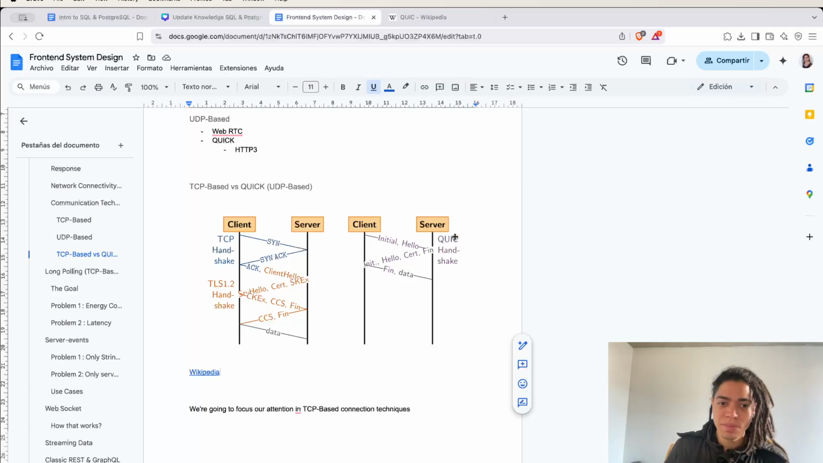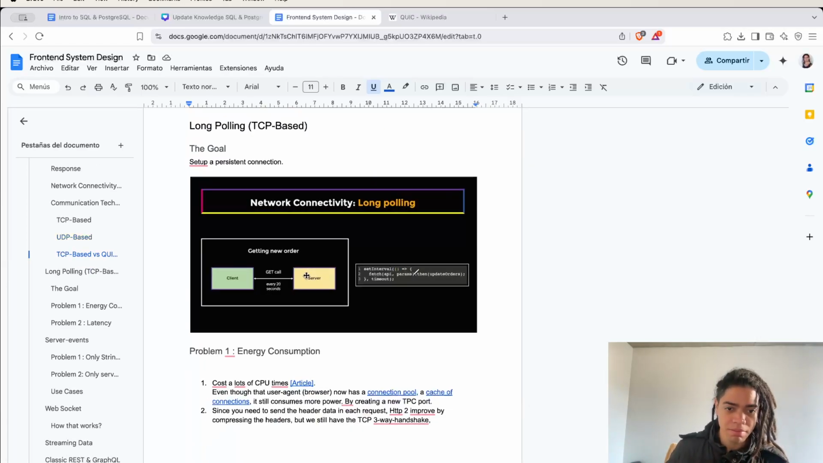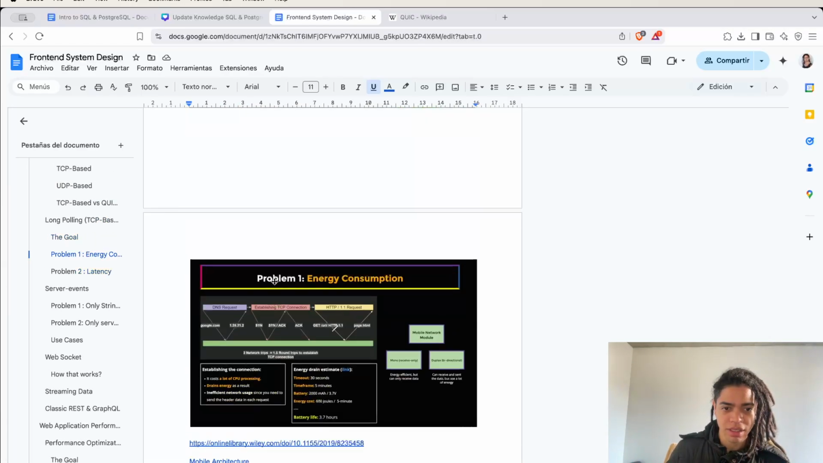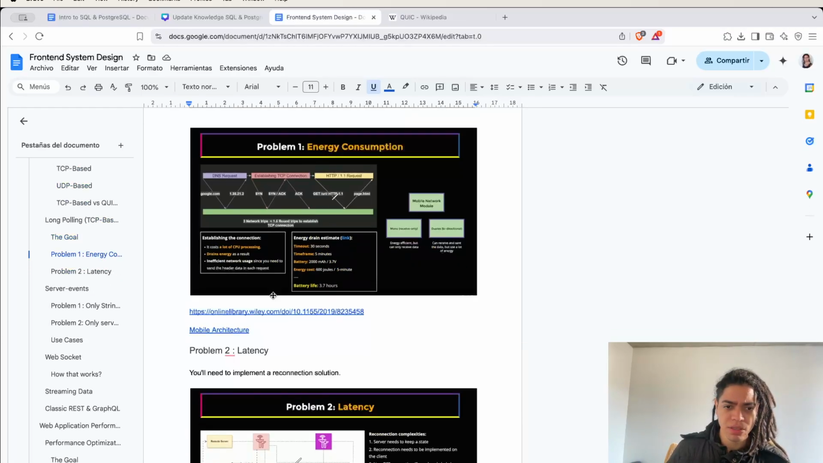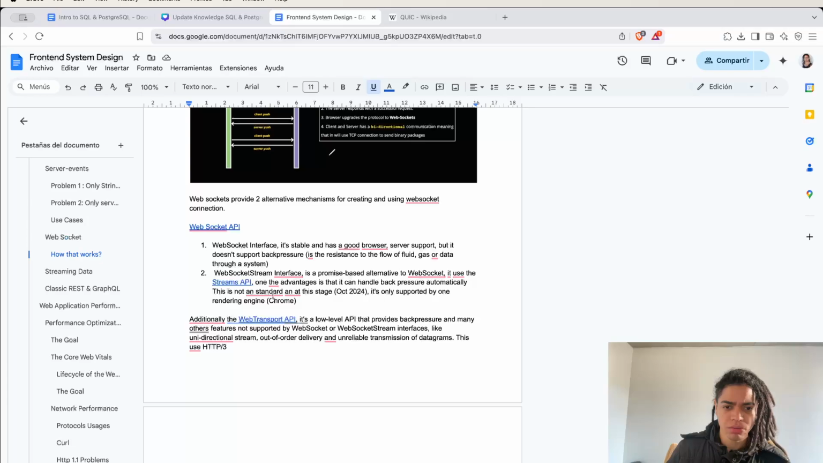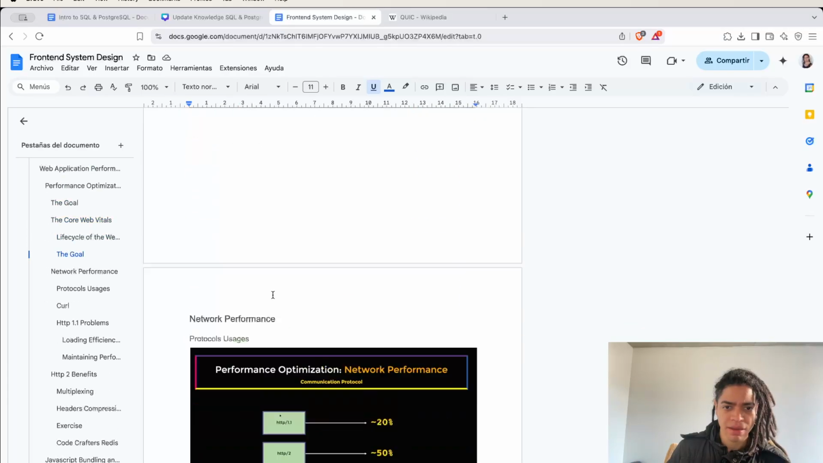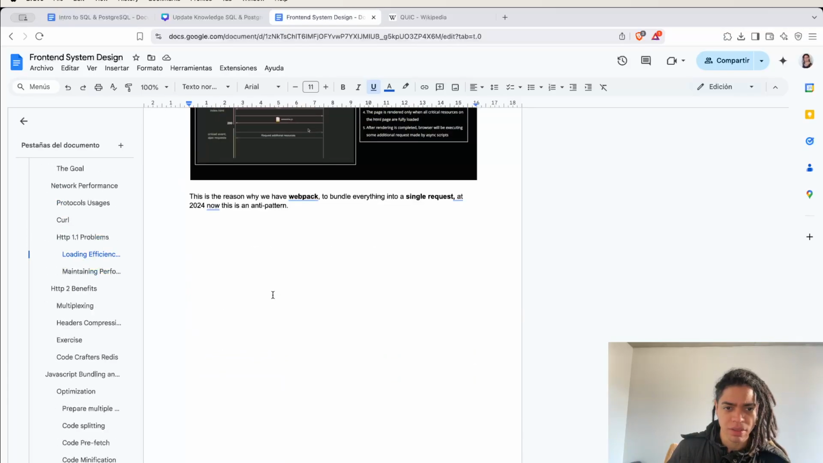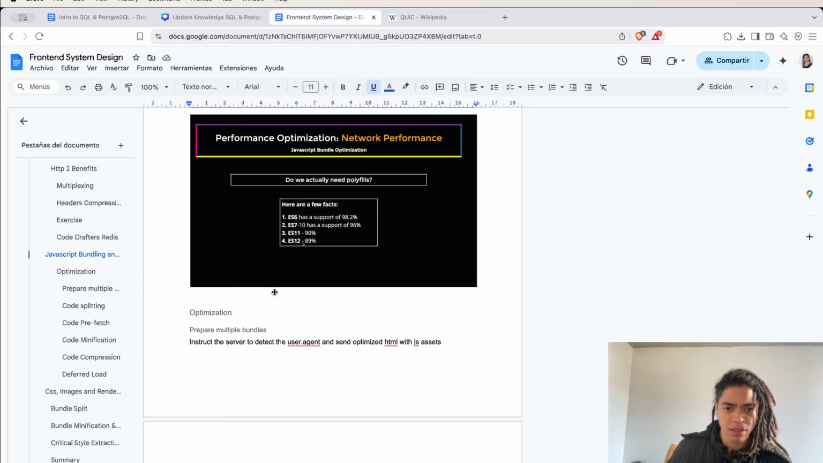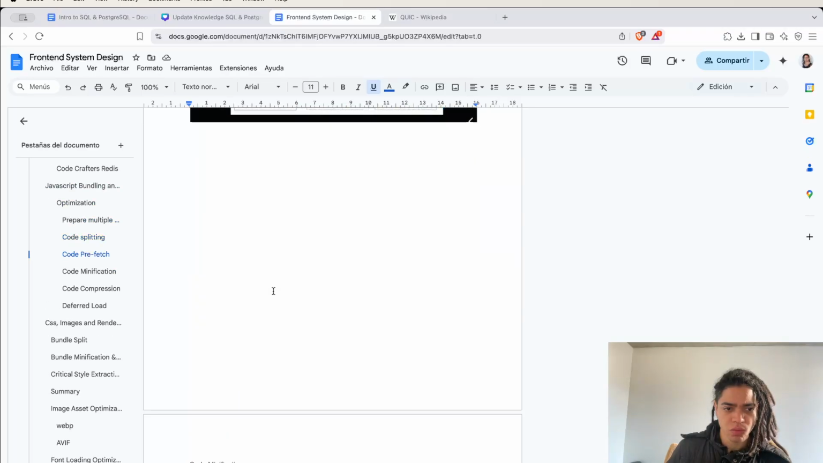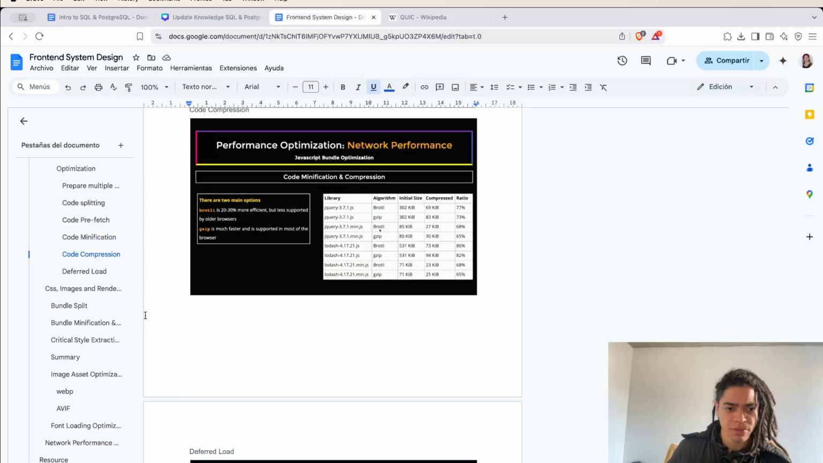So with UDP, it's just based on a 3-way handshake, right? So QUIC is also part of the HTTP protocol, or no, it's UDP. Sorry, my bad. QUIC is a UDP protocol. I'm navigating here because I think there you got it. Oh my god, what is it?